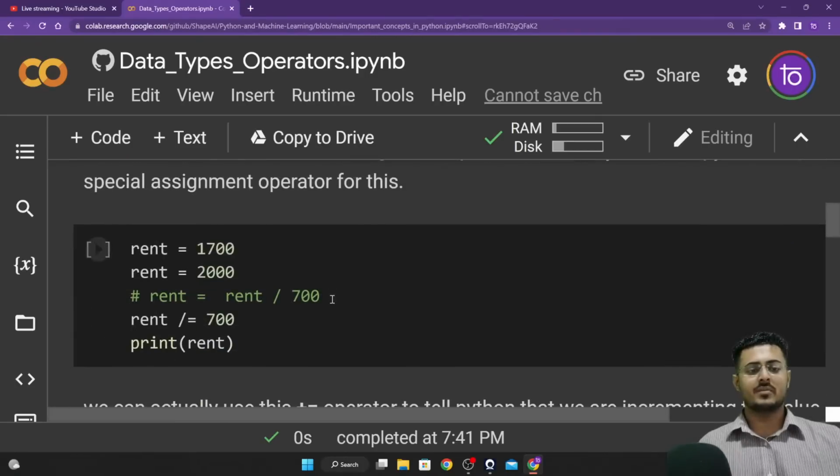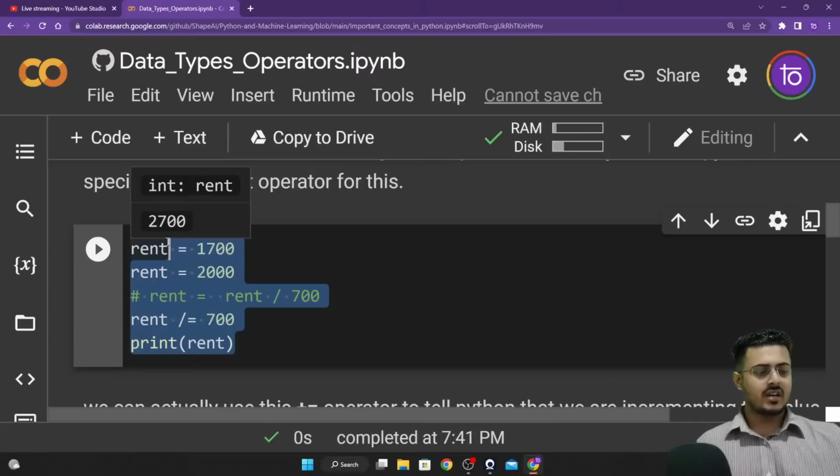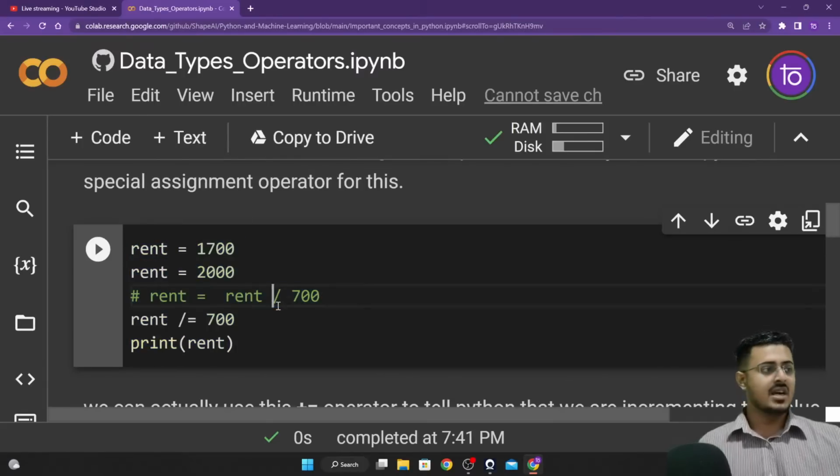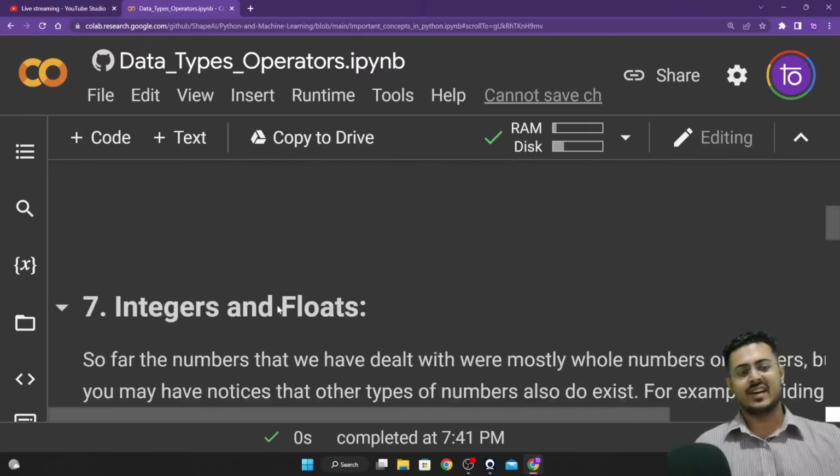Then you have learned about multi-line comment using Control and forward slash, and decommenting it using Control and forward slash once again. We have learned about the plus equals, minus equals, multiply equals, divide equals operators as well. So all these things we have learned in just 5 minutes.